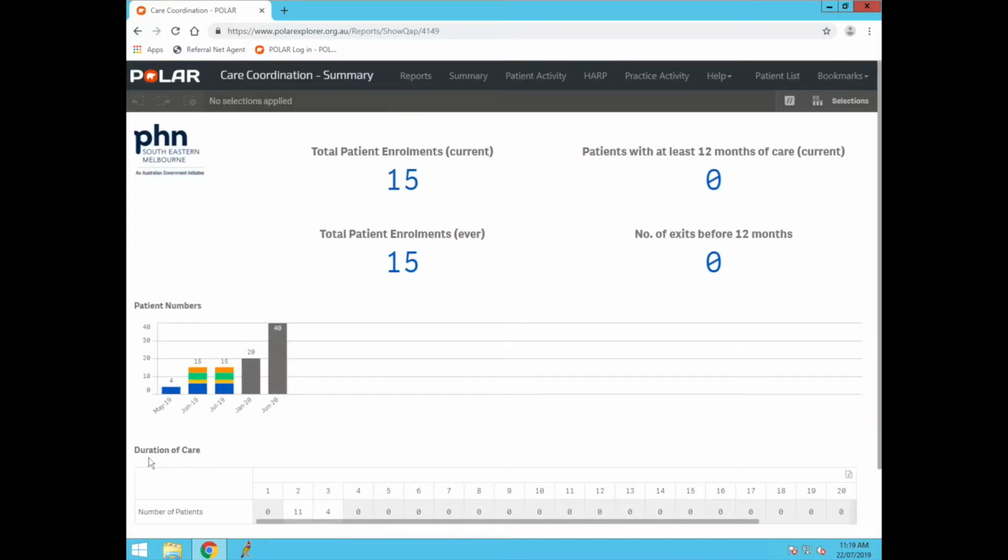And down the bottom we have another tab which shows duration of care, and that's pretty self-explanatory. Month by month you'll see right up to 24 months it shows the number of patients you have enrolled. So you can see there we've got 4 patients enrolled for 3 months and 11 patients enrolled for 2. And right up to 24 months over the life of the project. So that's just a good way to keep track of the numbers there as well.